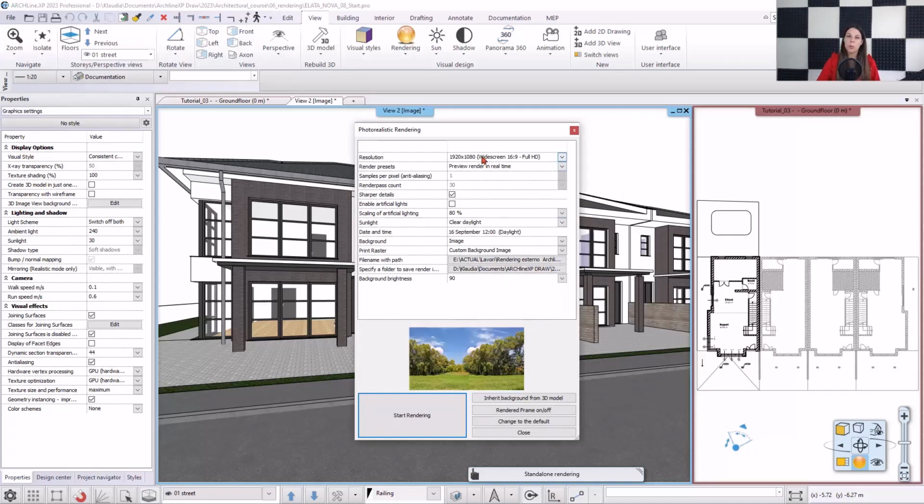The resolution and render preset also influence the render time. The higher the chosen resolution and render preset, the slower the render will be completed, but the result will be nicer. Different sizes are available for resolution.